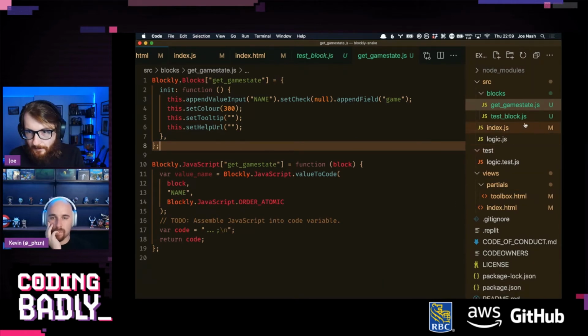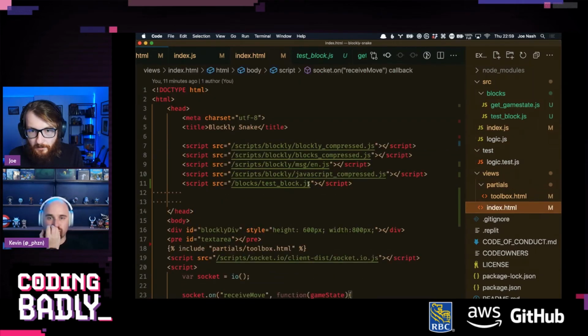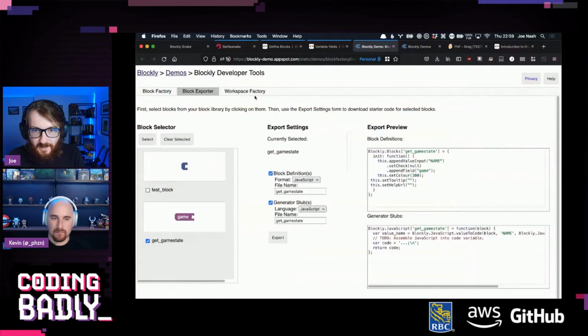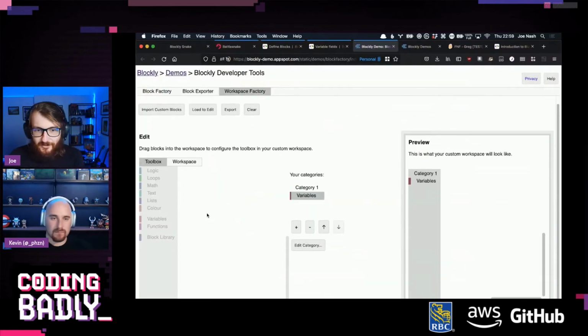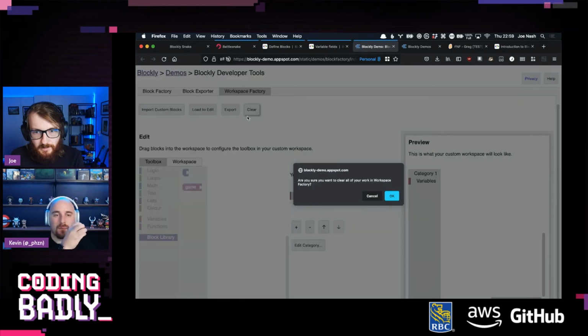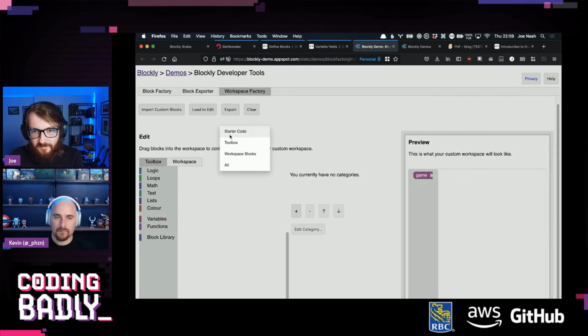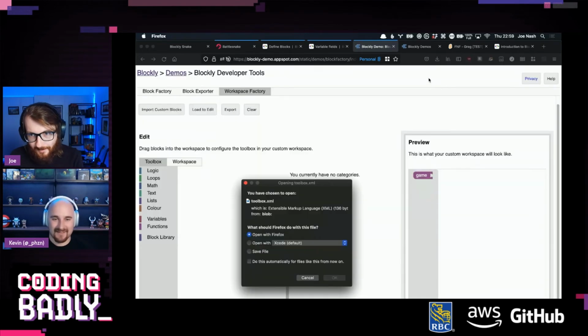And then we have to do a couple of silly things. So first of all, here we will change that to getGameState.js. And then we need to go get the XML for that, where we go to the workspace factory, we go to block library, we drag, why can't I do anything? Clear, drag that there. We ask it to please export toolbox.xml. We save the XML.